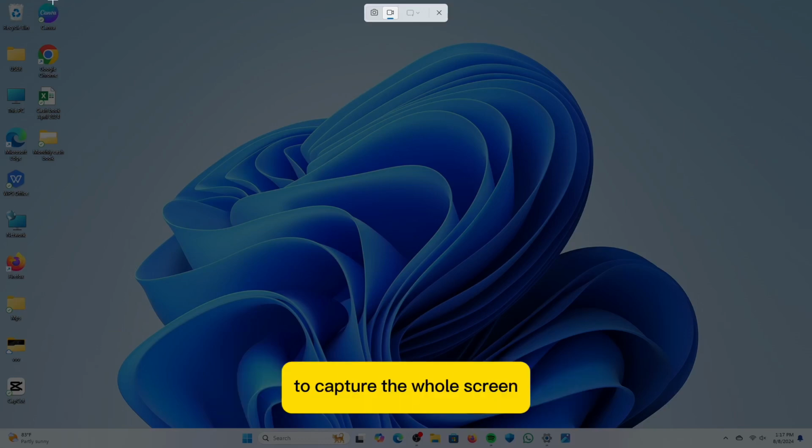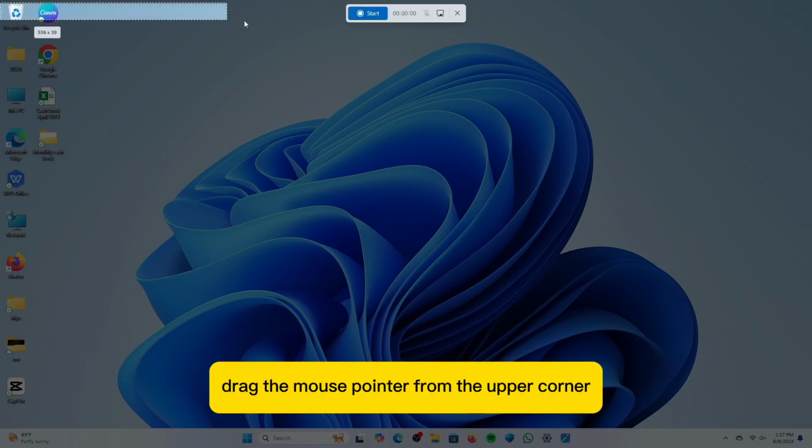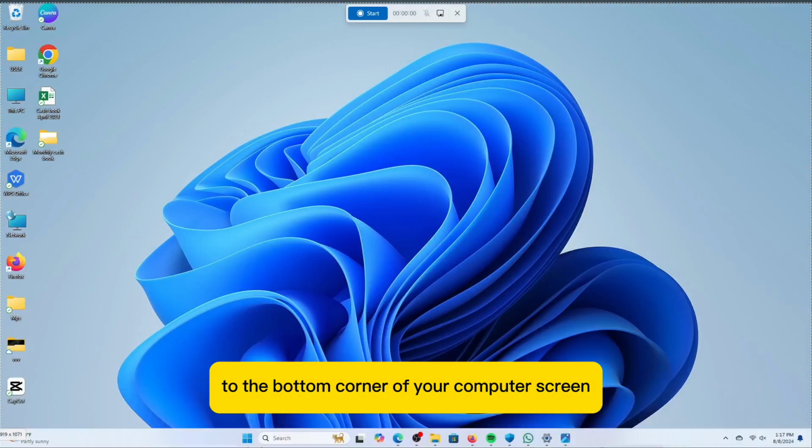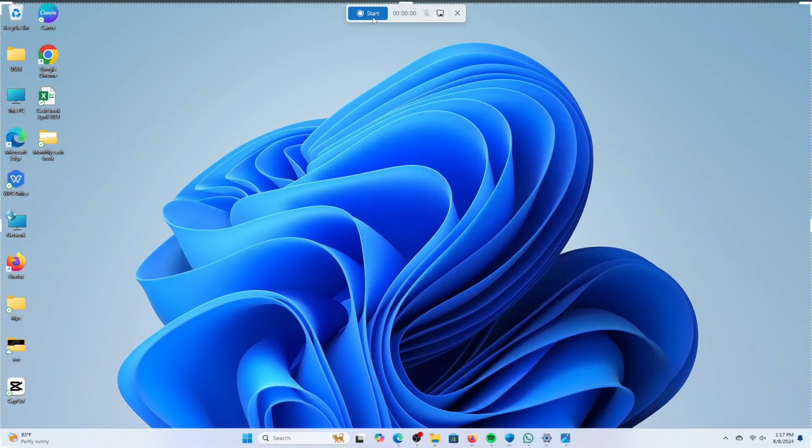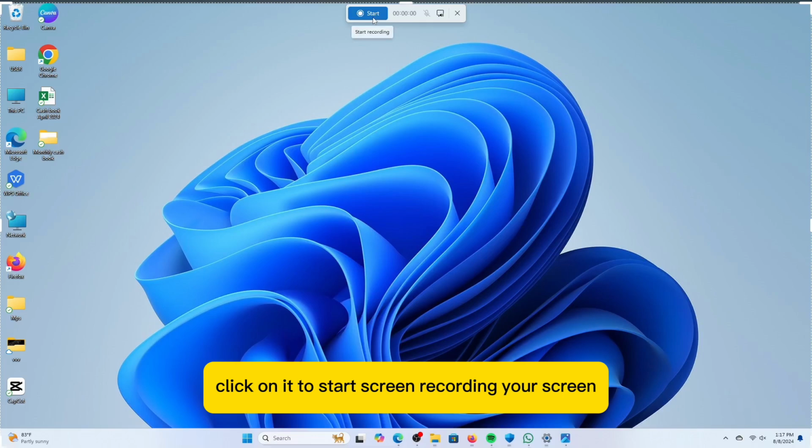To capture the whole screen, drag the mouse pointer from the upper corner to the bottom corner of your computer screen. You will then get this option of Start. Click on it to start screen recording your screen. That's how easy it is to use an inbuilt Windows 11 screen recorder to screen record your screen.